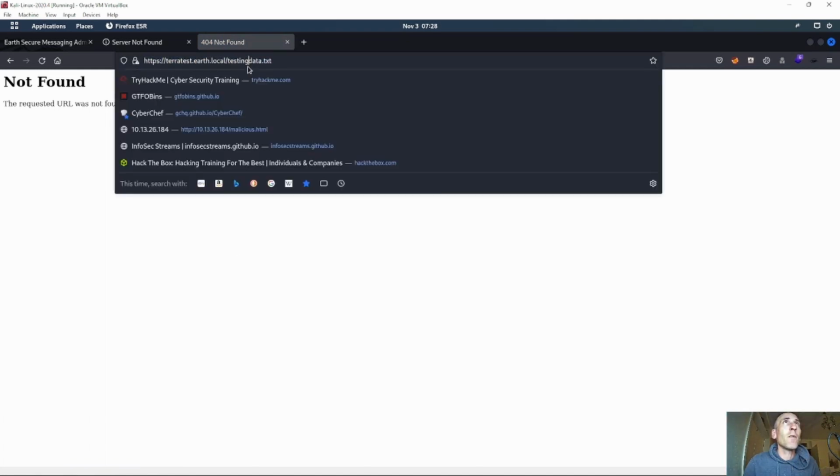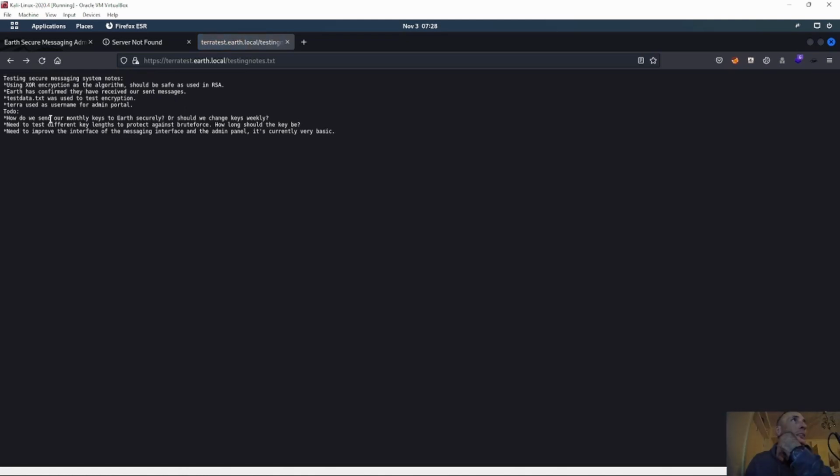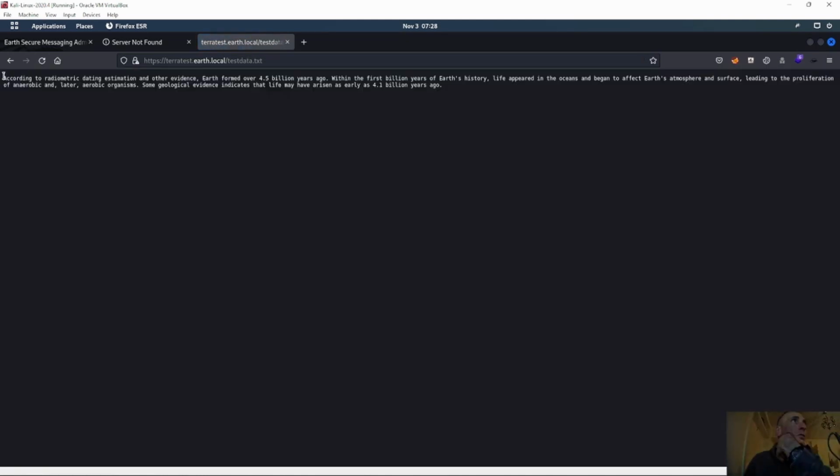Or test data, right? Okay, test data. According to radiometric data estimation and other evidence, Earth formed over 4.5 billion years ago within the first, okay, life appeared in the ocean leading to, okay, and that stated test was used to test encryption. Okay, so it was used to test encryption.